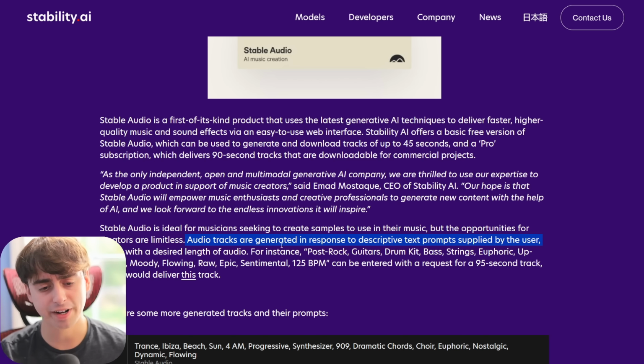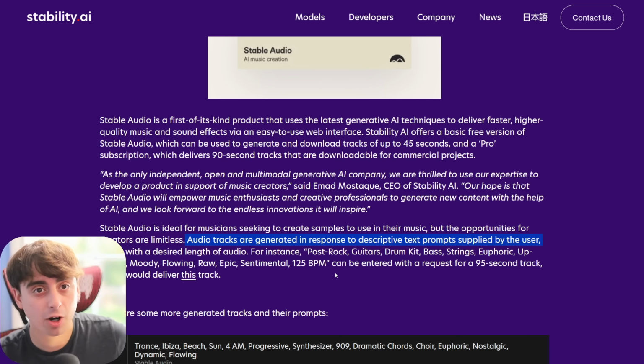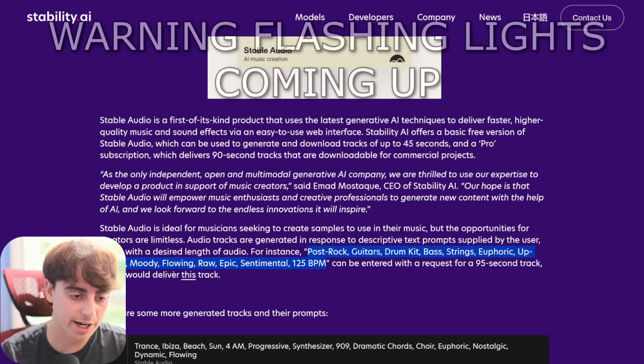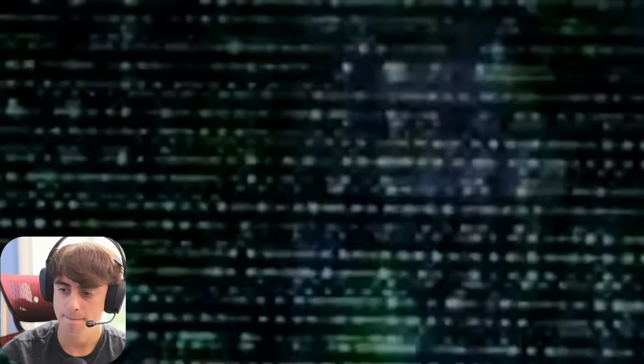Audio tracks are generated in response to descriptive text prompts that are supplied by the user, so this is text to music. Just like we call AI art text to image or AI video text to video, it's the same deal. Oh, and they actually give us a sample track to listen to. Let me put on my headphones.